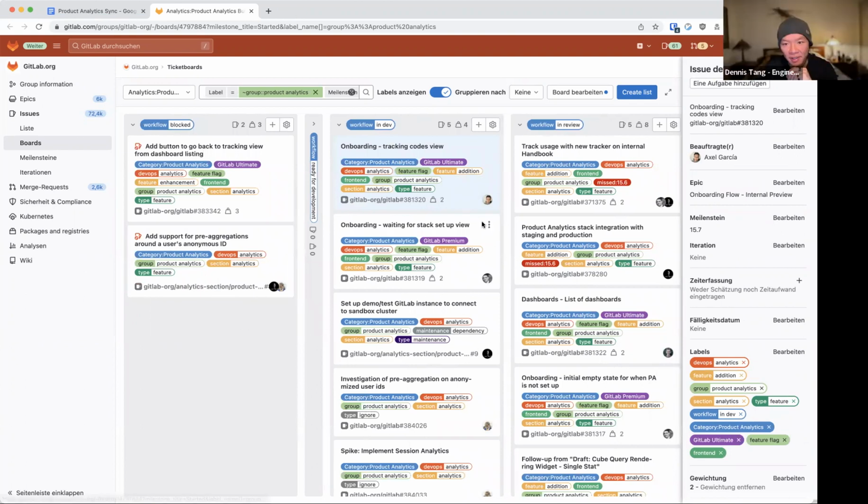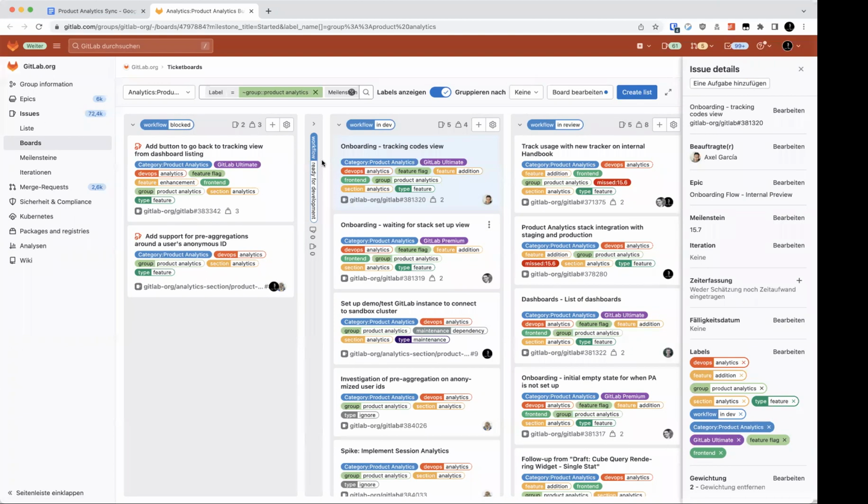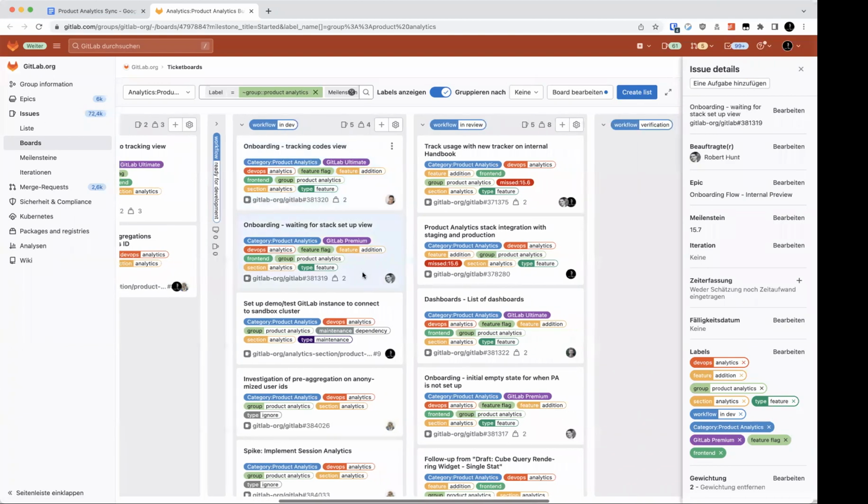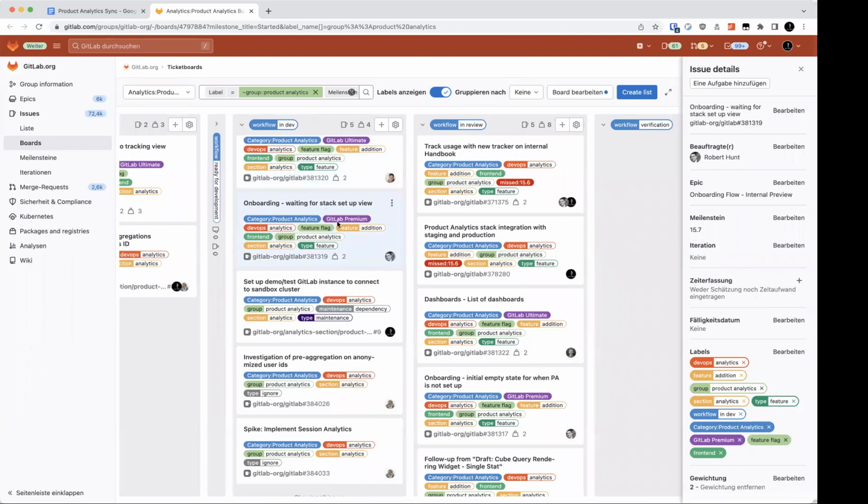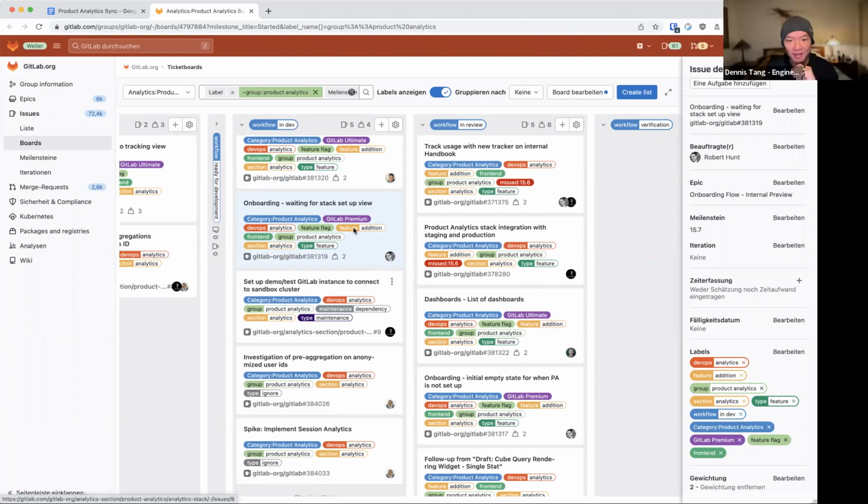Awesome. And then Rob, you have the next one. Yeah, apologies. My camera doesn't seem to want to work today. I'll figure that out after this meeting. Waiting for the stack setup is in dev. It's good, making decent progress. I've got the basic UI in. Now I just need to add the functionality to trigger the GraphQL endpoint. So it's going okay. Awesome. Let us know if you need any help with that.